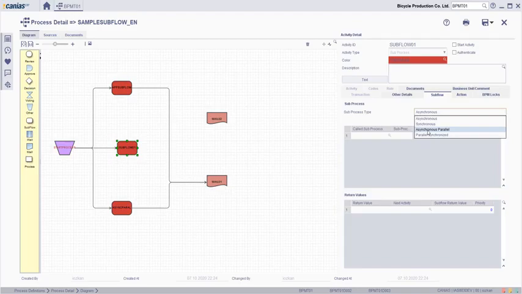Parallel synchronous process type can make more than one subprocess call. The main process waits for the subprocesses to finish. However, it can be determined that the completion of a certain number of the called subprocesses will be sufficient to pass on to the next activity.